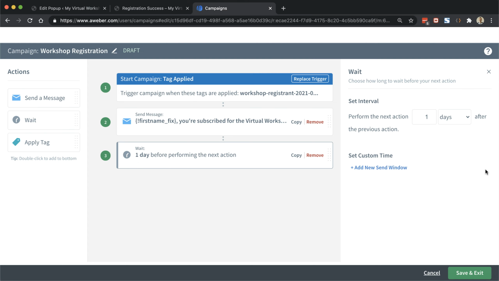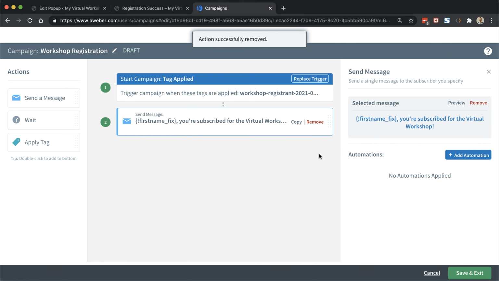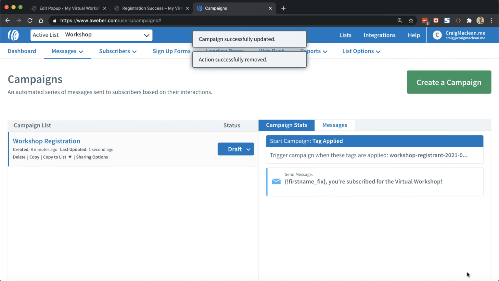So we're going to get rid of this, and we'll get rid of this wait delay. We'll click remove, and we're going to choose save and exit. That's the unfortunate thing about Aweber's campaign builder: items such as wait delays just aren't really advanced yet. So we do have to use a different section in order to configure those reminder emails.